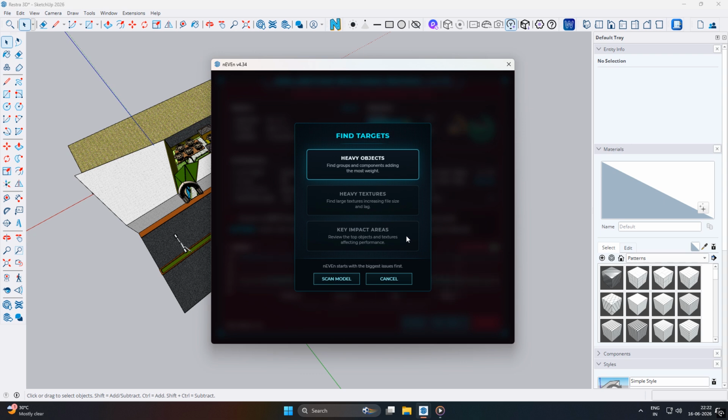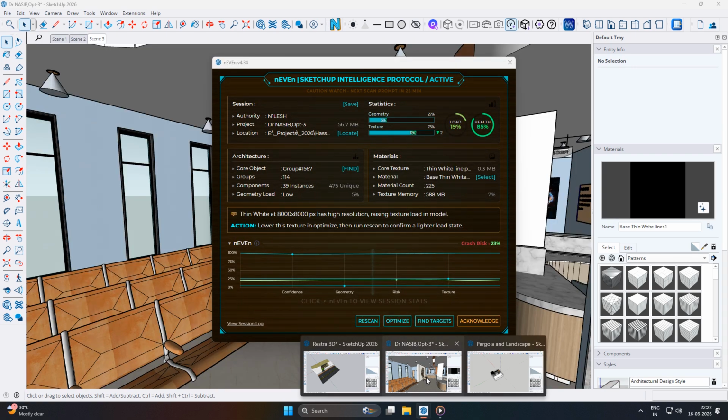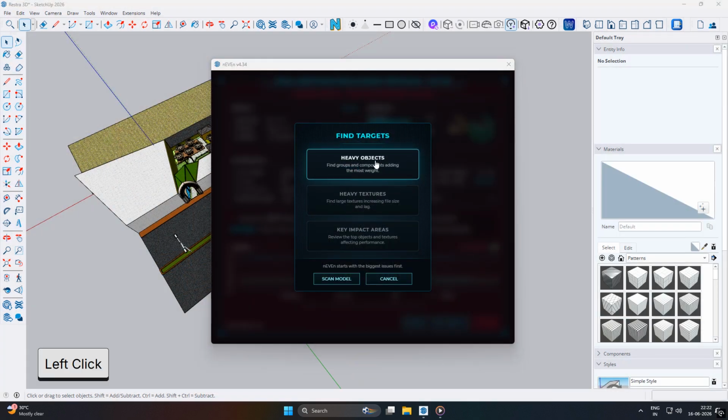These operate on smart logic. The engine only activates the buttons that are the actual cause of your lag. If your textures are completely safe, the heavy textures option stays locked, keeping your focus strictly on the problem zone. Since our current model is suffering from a massive poly count, the Heavy Objects button is active.